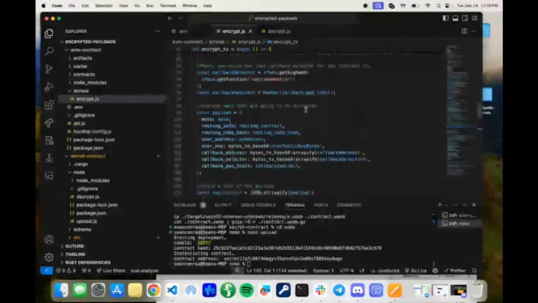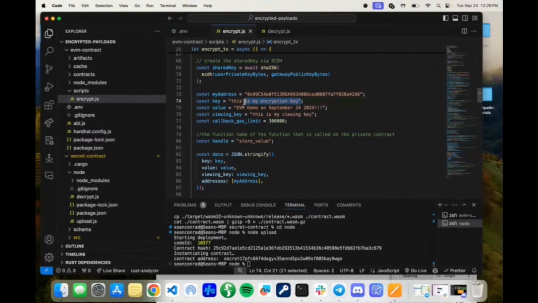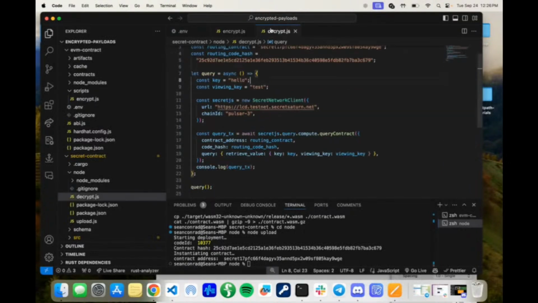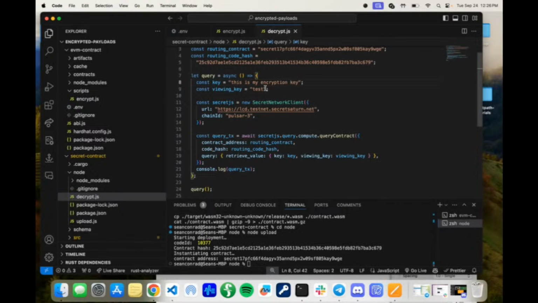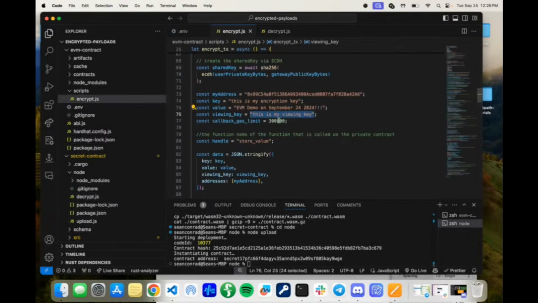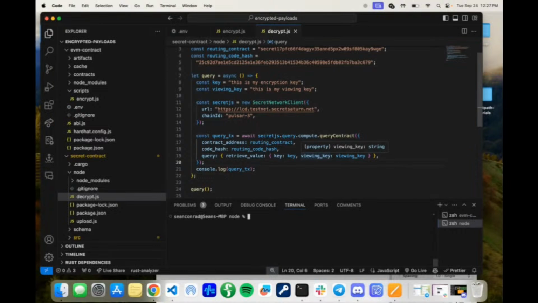Let's see what our key and our viewing key were, because I already forgot. So we said that our key is, this is my encryption key. And our viewing key is, this is my viewing key. Now using this information, I should be able to retrieve the value that we just stored in the Secret contract that we encrypted cross-chain, which is EVM demo on September 24th, 2024. So let us try to decrypt that in the Secret contract and see what happens.